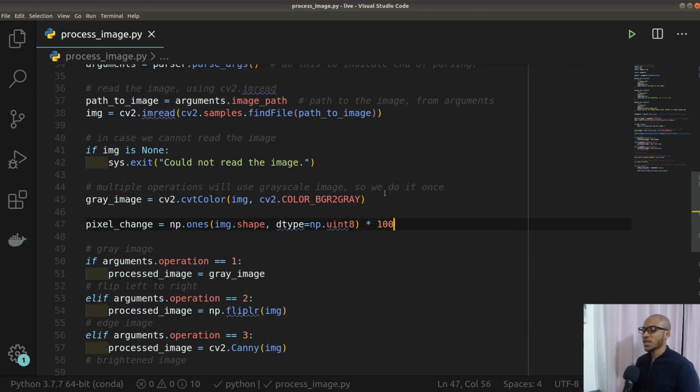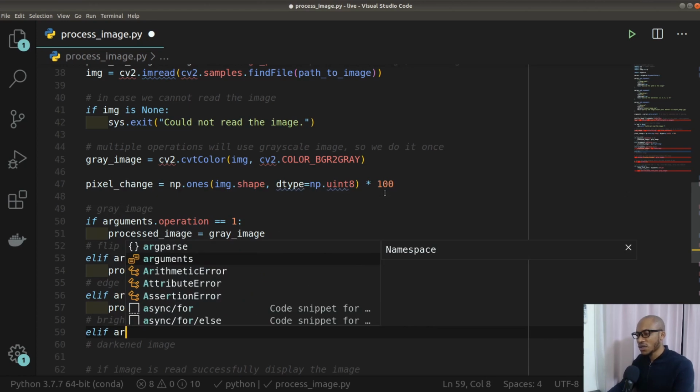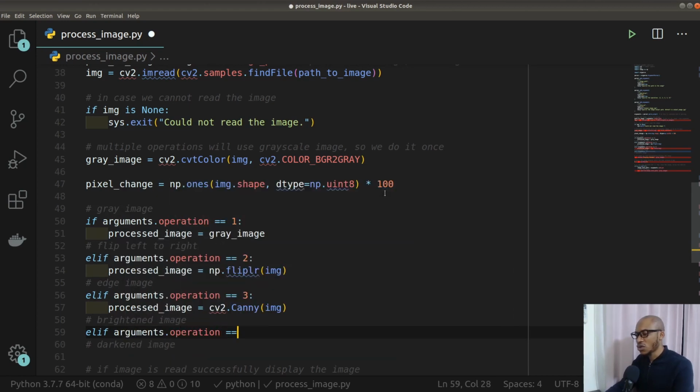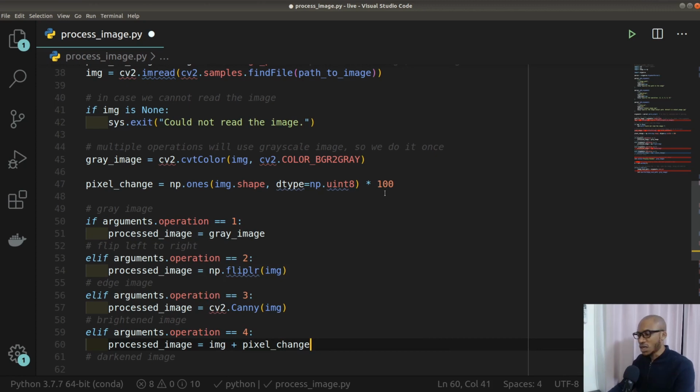So what we want to do is, depending on whether the user chooses a bright image, we add a value of 100 to all the pixels in the image. And if the user chooses a dark image, then we subtract the value of 100 from each of the pixels of the image. So we will say elif argument dot operation equal to 4, then processed image equal to image plus pixel change. That is if it's brightened, right? Or we can do this, it should work actually.